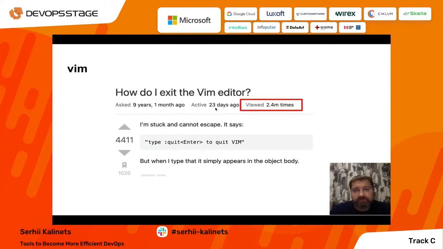Next tool, maybe the most important for me, is Vim. I think that every DevOps should know Vim. At least you need to know how to exit it. Otherwise, you could be stuck there forever, like 2.5 million people asking this question on Stack Overflow.